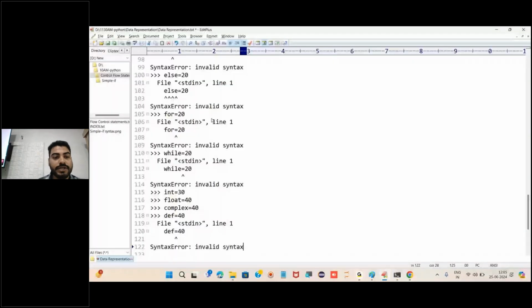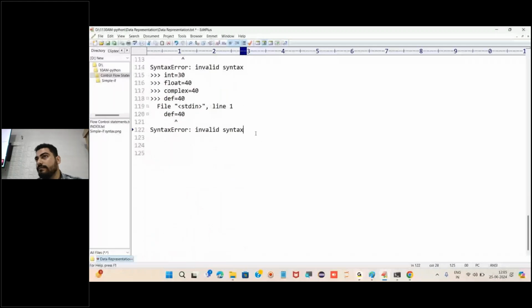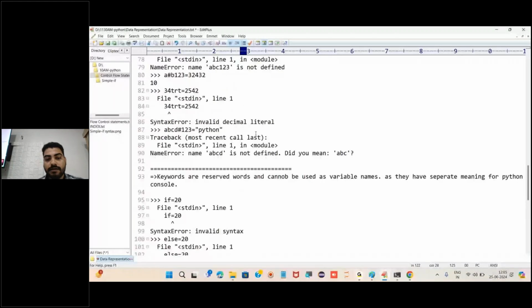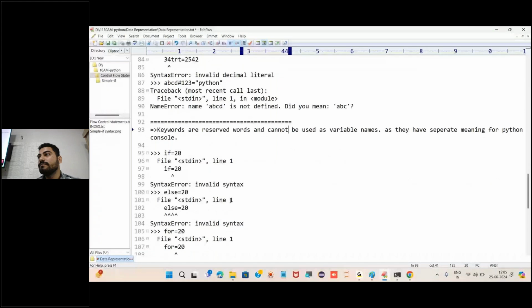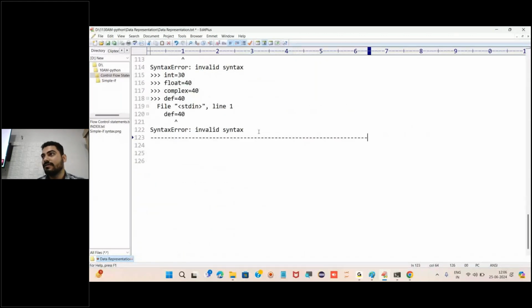So keywords we cannot use. Keywords are reserved words, and cannot be used as variable names, as they have a separate meaning for the Python console. Getting my point? Any doubt? So shall I ask the question individually? Yes or no? No. It would be a waste of time if I ask the question, right? So at last I will ask the question. Okay? Fine. This is one thing.